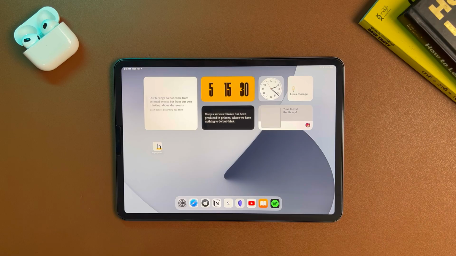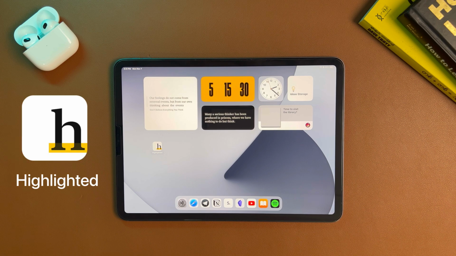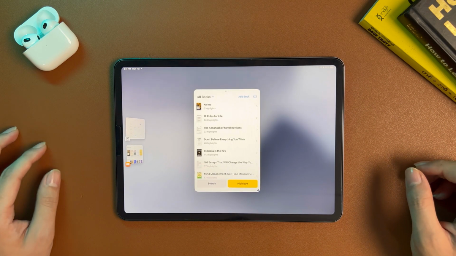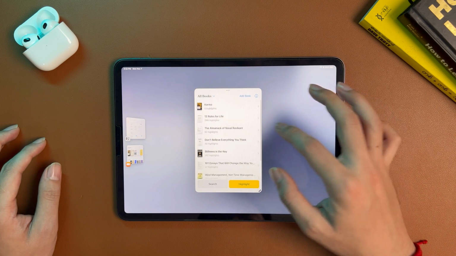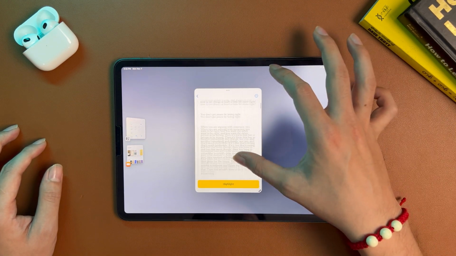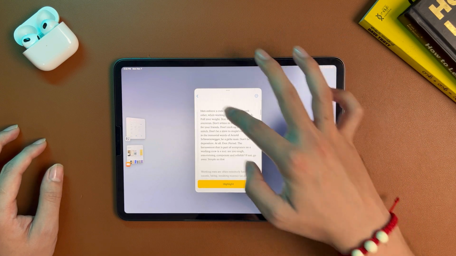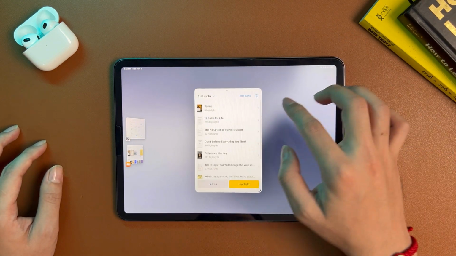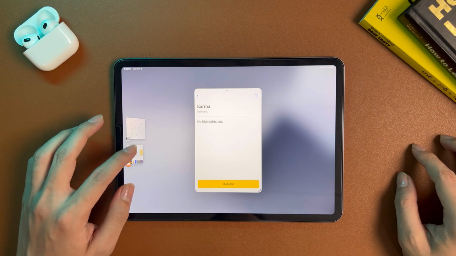You're going to need to download an app called Highlighted. As the name suggests, it does one thing: it highlights the highlights. I've been using this for a while and it does a great job, and it's completely free too. You can get the download link in the description.